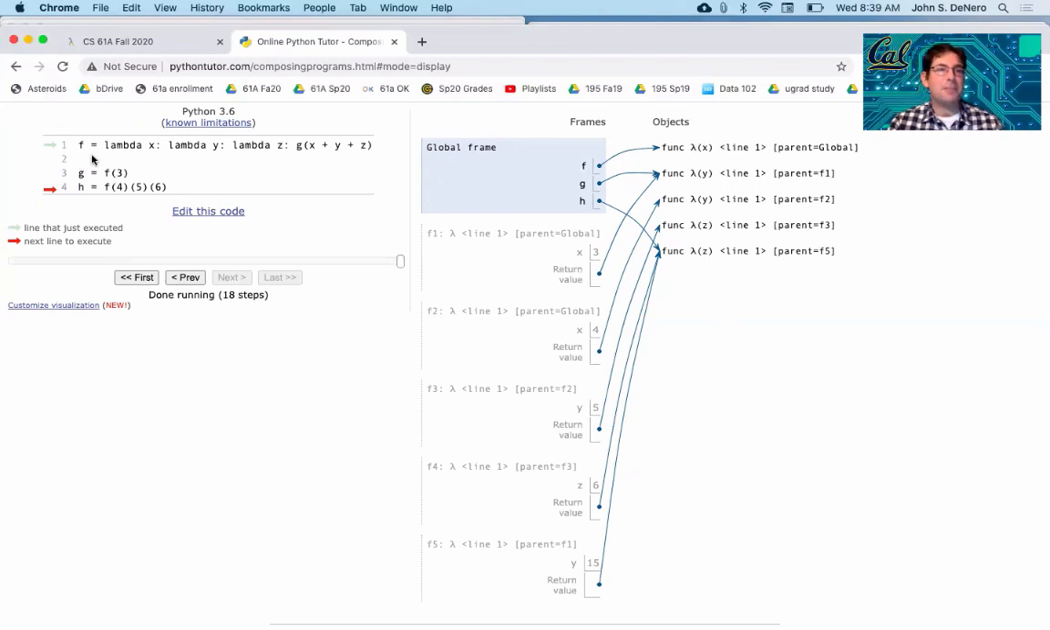I think the first step is to try to read it and understand what it might do. And then the environment diagrams could help you verify that. So what this might do is take X and Y and Z in sequence in a call expression like this, and then return the result of adding all those together and calling G, whatever G is.